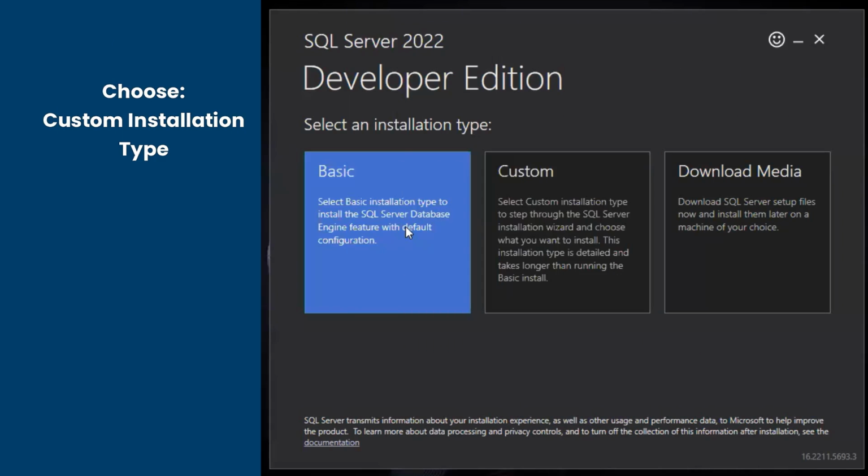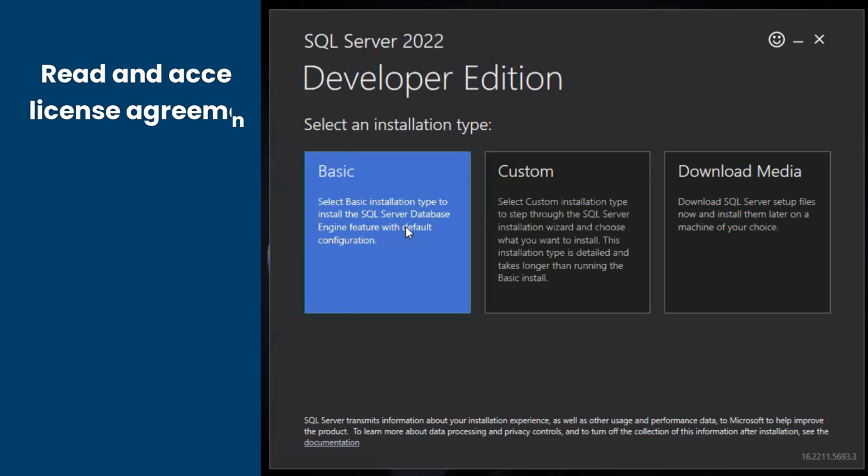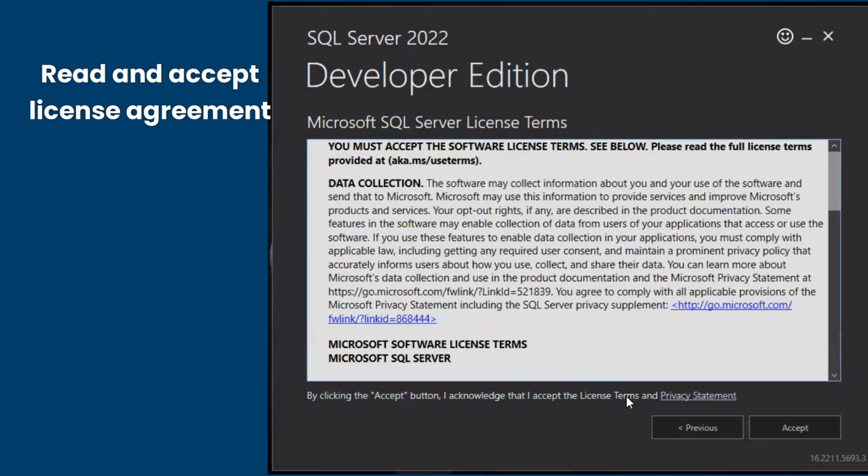After you download the install file, go ahead and double-click to execute it. This will bring you to the window where you can choose the installation type. Please choose the custom type. Choosing the custom allows you to select SSIS services and features that we want installed. Of course, accept the software license terms.